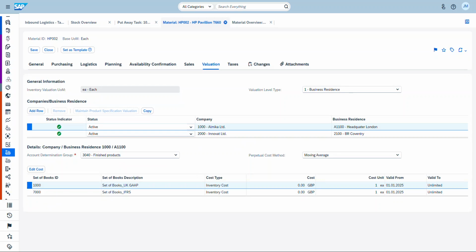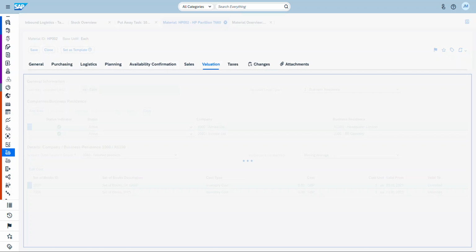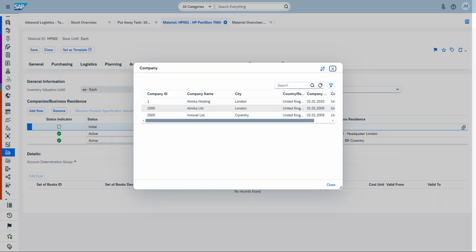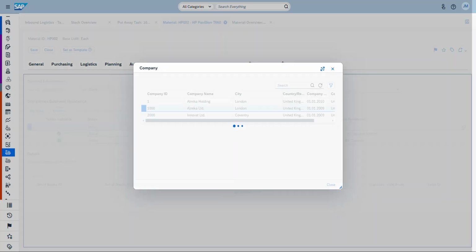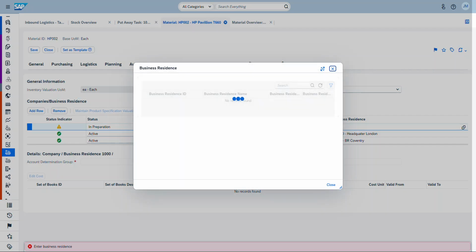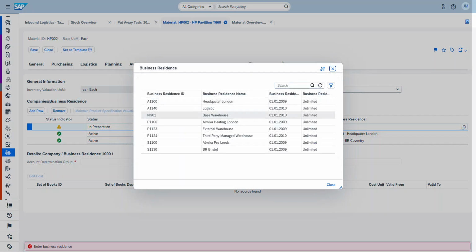So you just go to the valuation tab, and you need to click on add row. In the add row, you need to select the company of residence company, which in our case is Amica, and you need to set the business resident. So the business resident is the logistics.